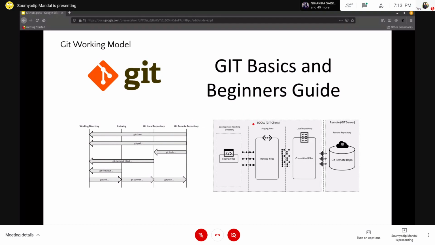So see, this is local. Local means your computer. This total boundary is for your computer. So what you are doing? You are coding files. Your development working directory. You are writing codes and stuff.